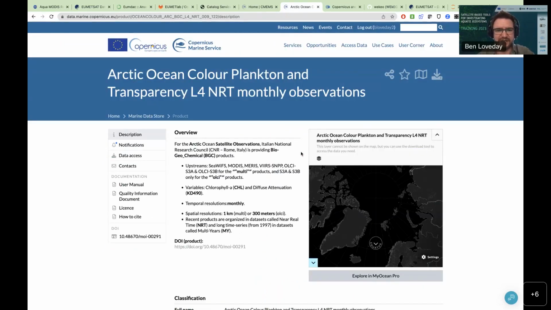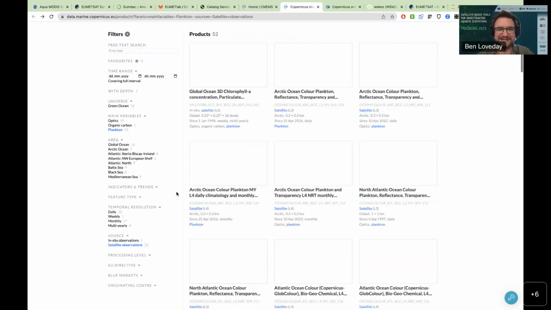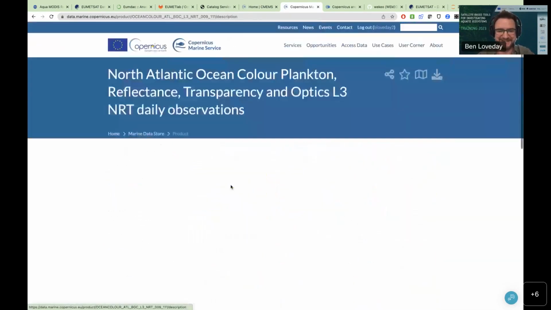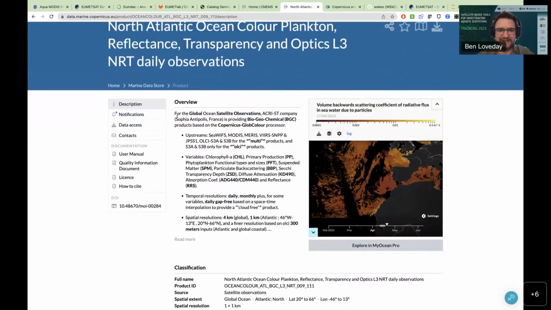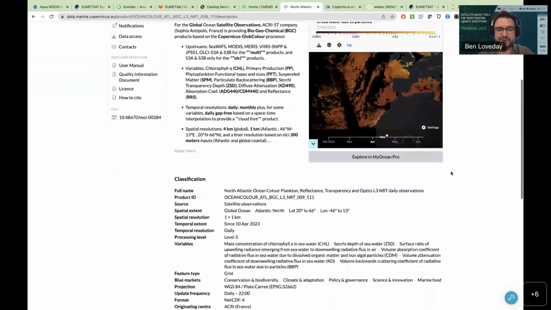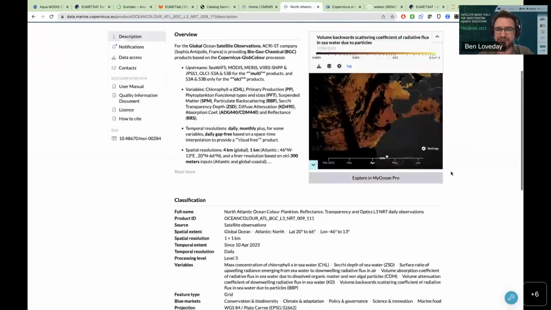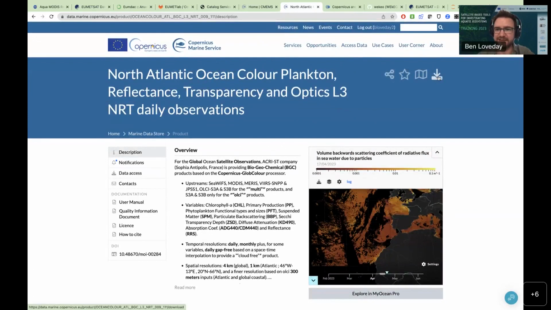So let's look at Arctic ocean color. Actually, I don't want to look at Arctic, I'm being a bit ambitious there. Let's try to find one that's, there we go, North Atlantic ocean color. Then we have a description of the provider of this data and what it actually contains. Actually, the CMEMS data is extremely well documented. And if you want to get to the data itself after reading all of this, you want to use this little downwards icon up here.